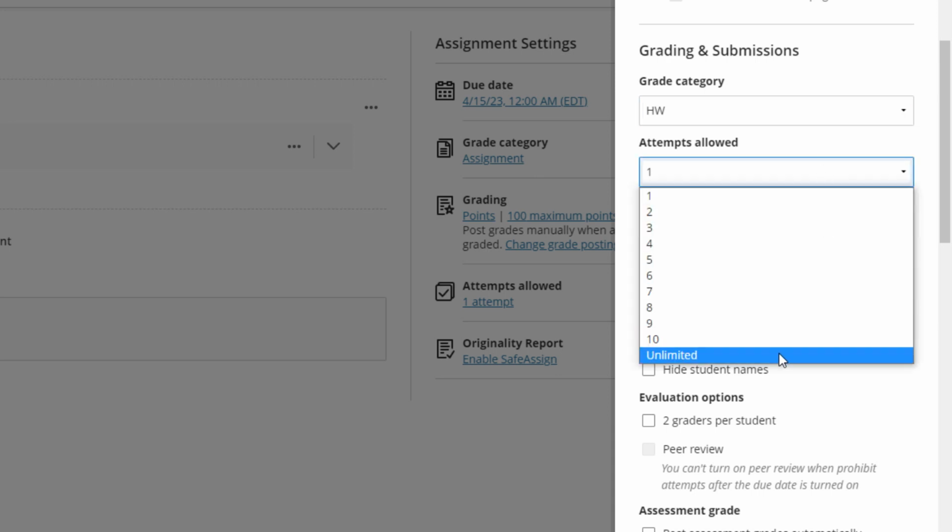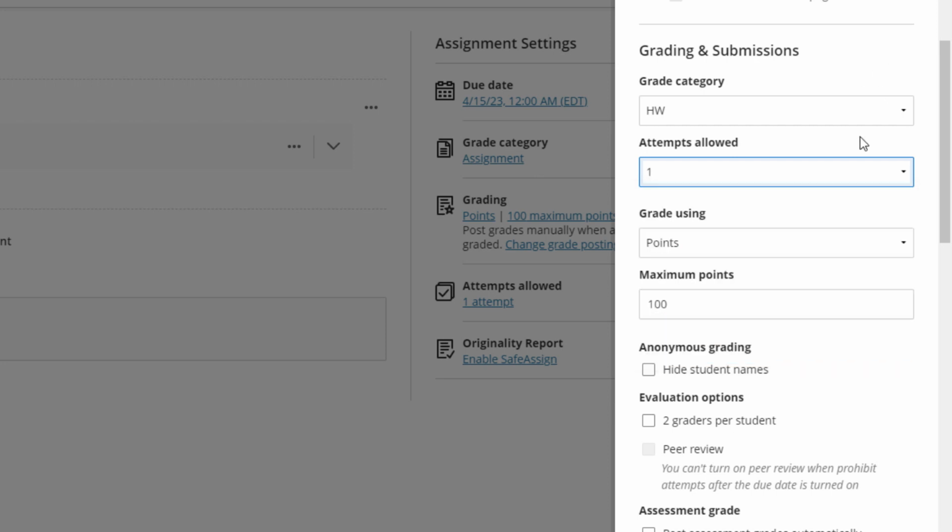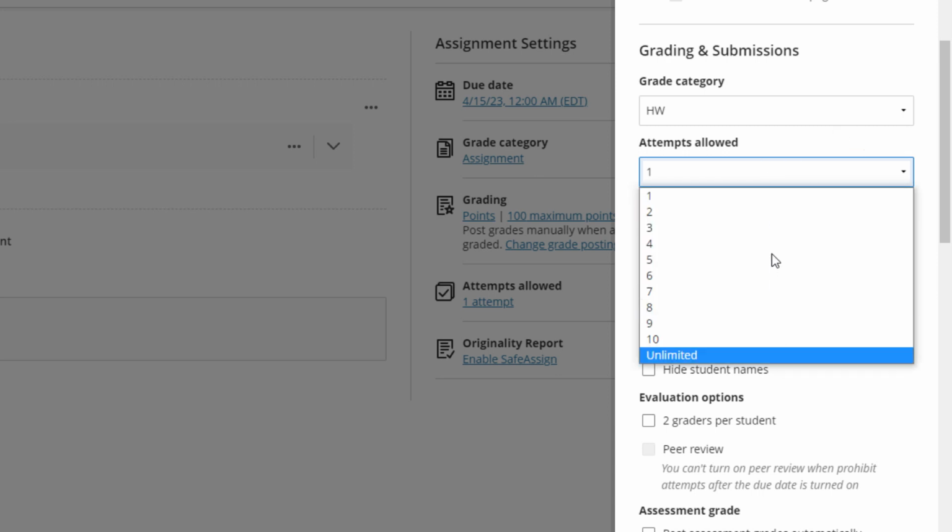You can control how many attempts the student has. They can have up to 10 or unlimited attempts. And again, this is once they click submit. That's what actually determines whether it's an attempt or not.